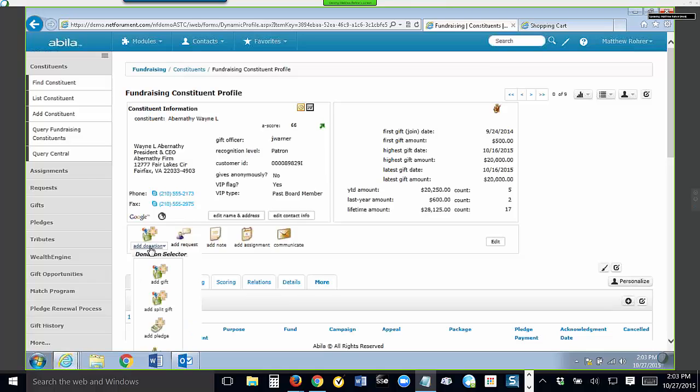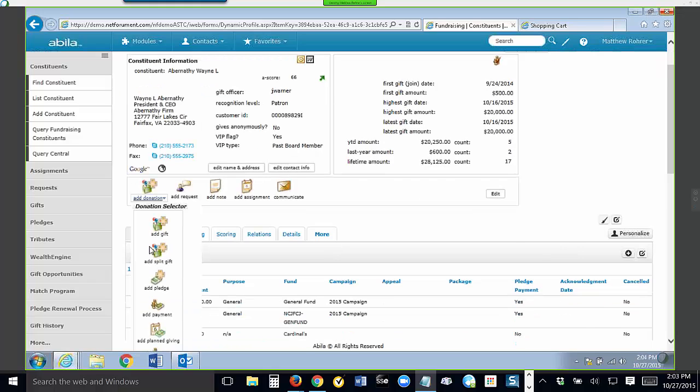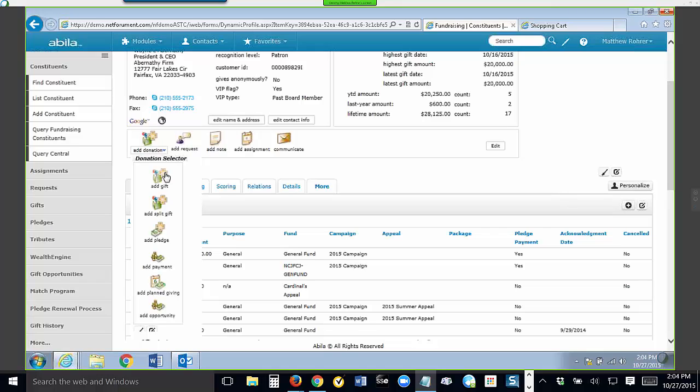So I'm going to do this from his constituent profile, and here I have a couple options on how I do this. This little drop down here is basically for just giving a basic gift. Is it a one-time gift? Is it a split? The idea with a split gift is that it's split between several funds. So it's a $100 check, 50 goes to this fund, 50 goes to that fund. This is where we can do a pledge, or maybe add a payment against an outstanding pledge. So there are some other things here too. But let's go ahead and do a pledge, and we'll see how that is done.